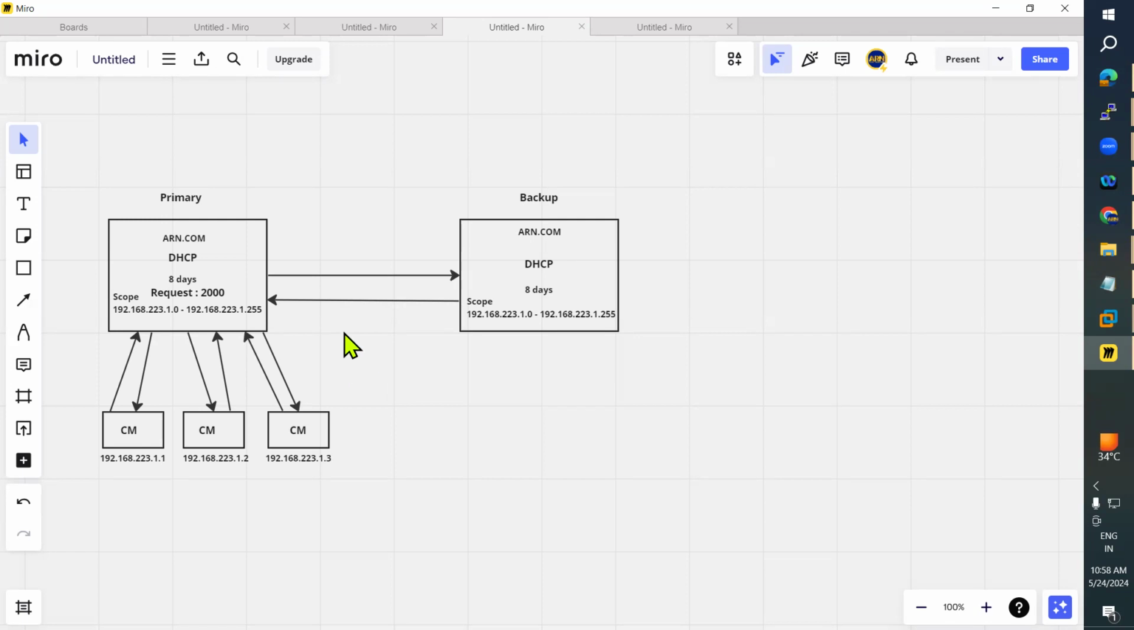So in the scenario, the backup server will share the load. Whatever the server is getting, say 2000 requests, we can share this load to the backup server, because both servers are the same. It is a clone. Whatever the information in the primary server, the same information is in the backup server as well. So the backup server will share the load that the primary server is getting.